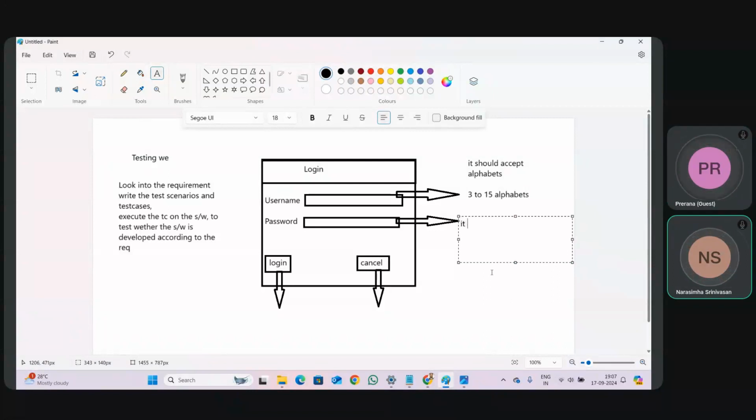Password, it should accept characters. Characters means what? A combination of numbers, alphabets, and also special characters. Whatever you see on your keyboard, whatever you can type, all are characters. So it should accept 3 to 12 characters.